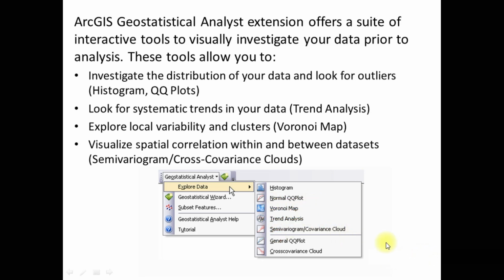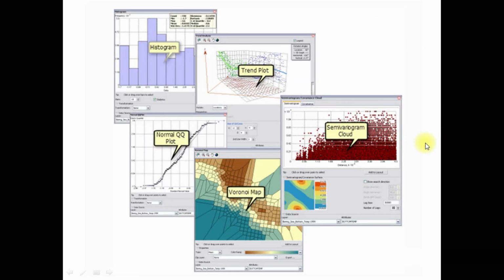So before using the geostatistical wizard, it is better if you explore your data with these tools. It will help you to understand your input data better and choose more appropriate interpolation methods. So this is how it looks. This is, for instance, a histogram. I think if you already have knowledge about basic statistics, you should know about the histogram. It shows the distribution of your data.